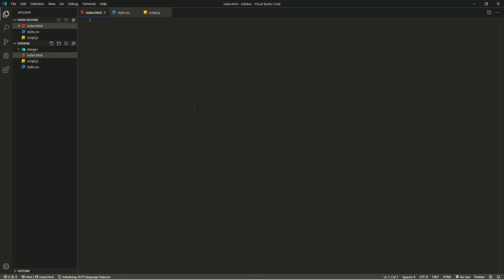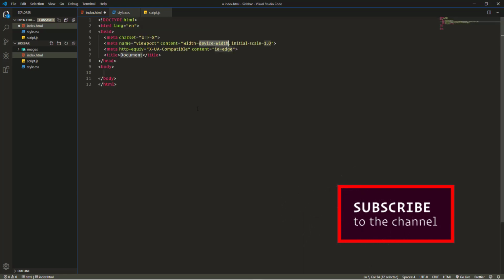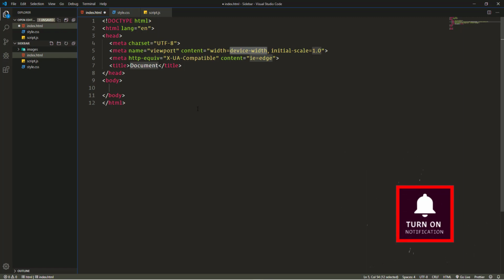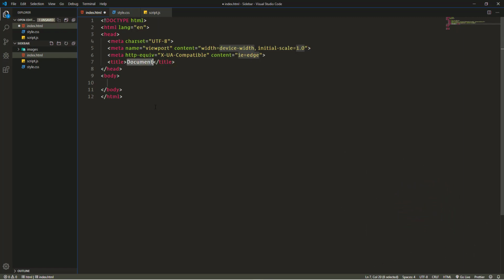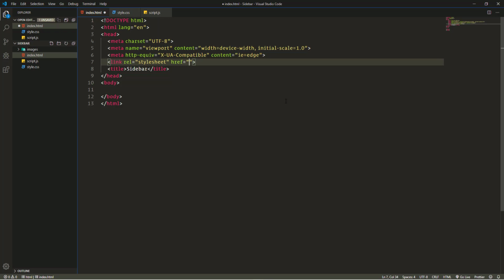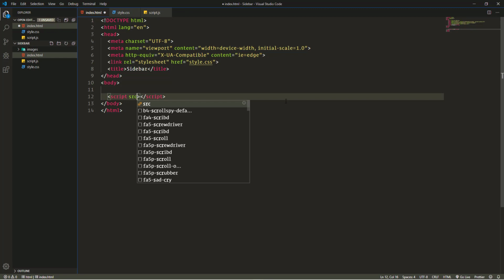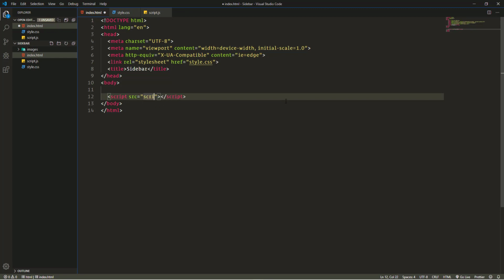Then open index.html file and insert here the basic HTML document. For that I'm going to use emmet. Let's place here an exclamation mark and hit enter or maybe tab. Let's change the title. I'm going to insert here sidebar, and also I'm going to link CSS and JavaScript files. For that, let's open link tag. Indicate here the file name style.css. Then down below open up script tag, and in the source attribute specify the name of the file script.js.